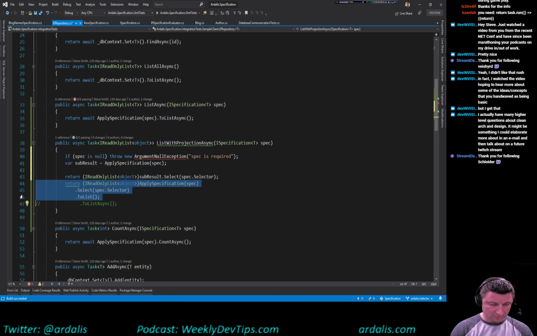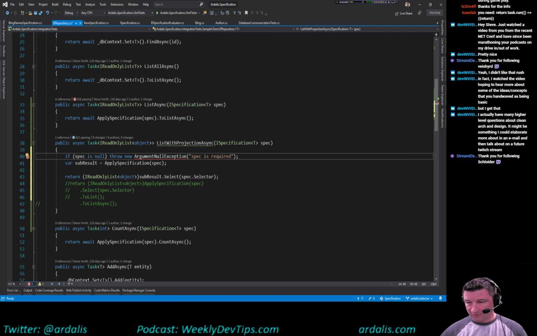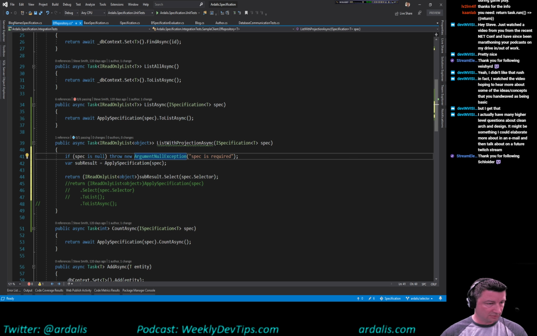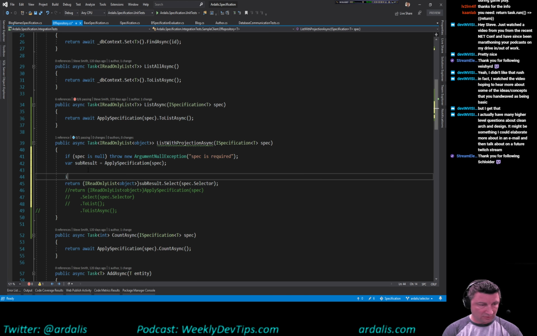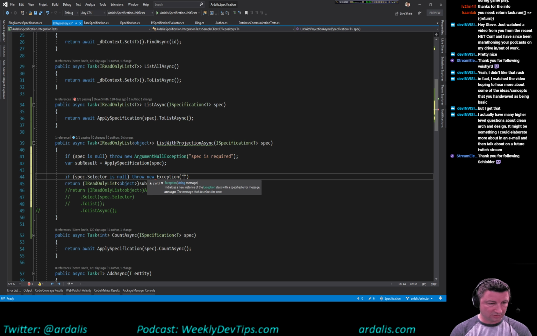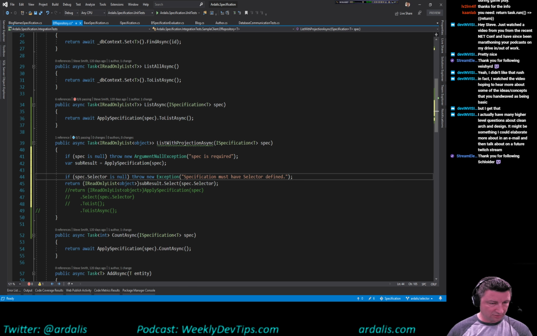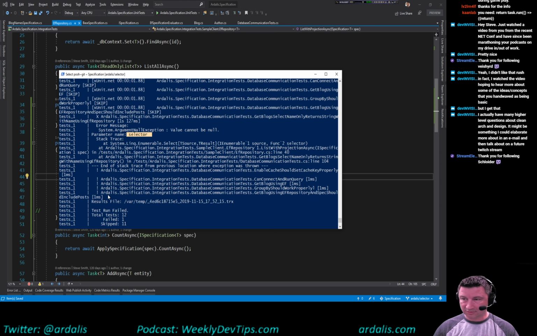Comment this out. Using System, and then we'll do another one of these checks here. If spec.selector is null, throw new Exception, "Specification must have a selector." There. Okay, so I should get, at the very least, a better exception message now when I run this.